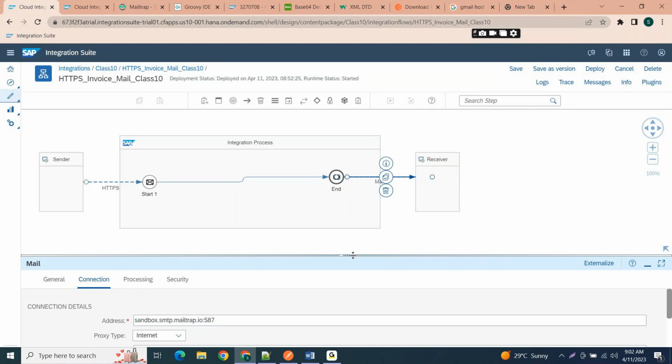Okay, and I will try. Yeah, you can try from your end. If you get stuck anywhere, I will suggest where you are missing the points.